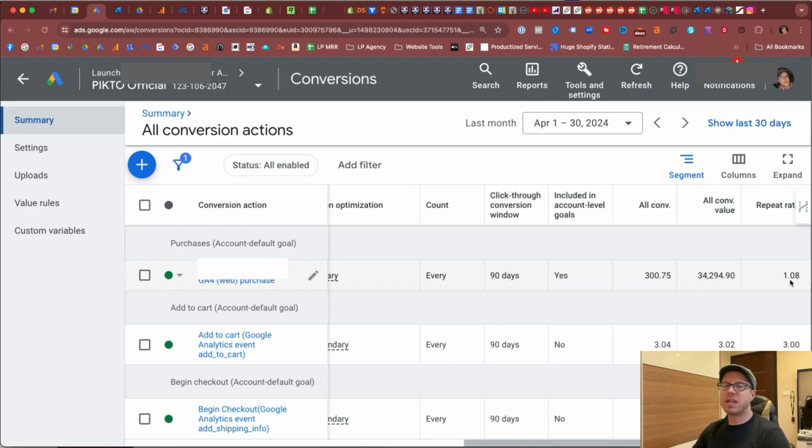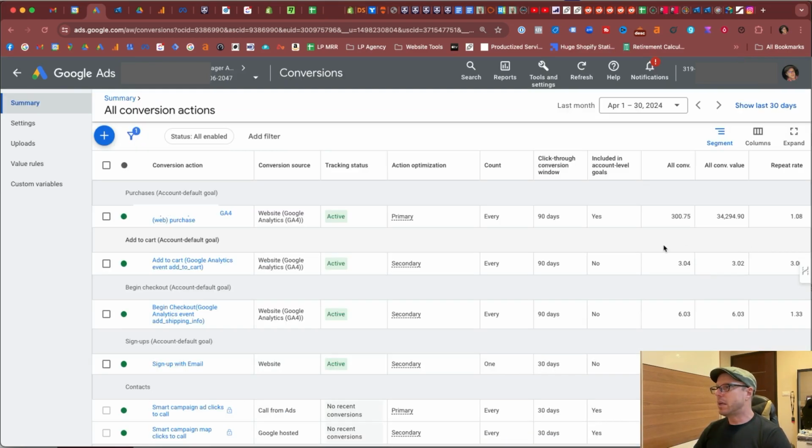The reason that's acceptable is because a lot of people will come back and make a second purchase, even though the click-through conversion window is at 90 days. Some people might come back to make a second purchase, as I just mentioned. Zooming out, I can see that this is included in the account level goals. So it's important that we stated that.